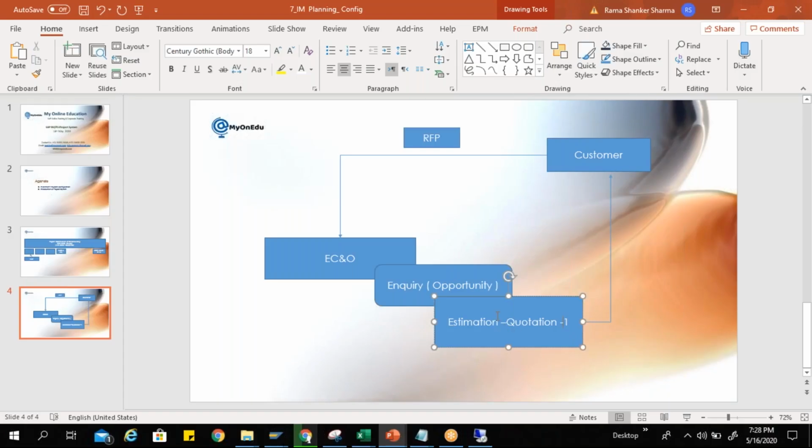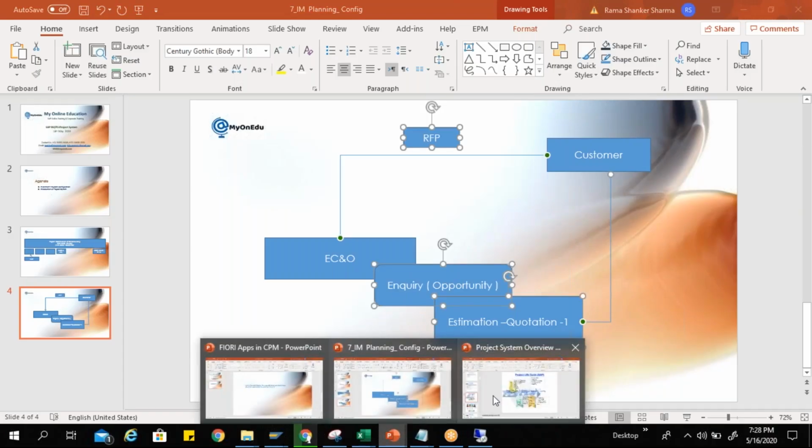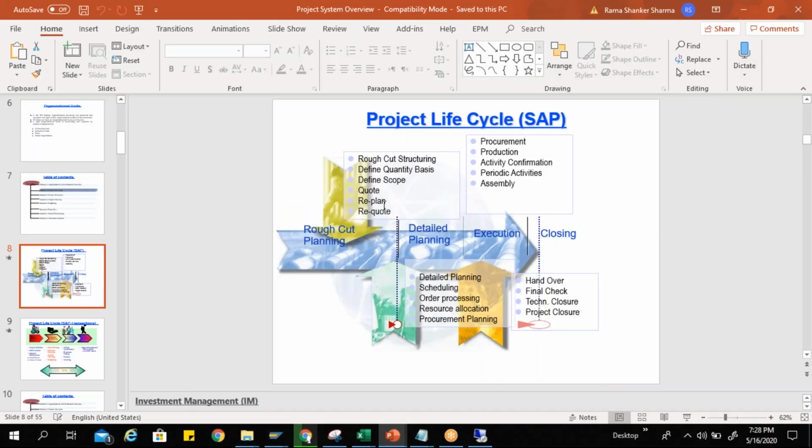And once we are getting this contract, then we can go for further detail of my project. But till here, this process we can cover in my PS. And this is the place where I'm saying it's a quote, requote, and replan for customer project.